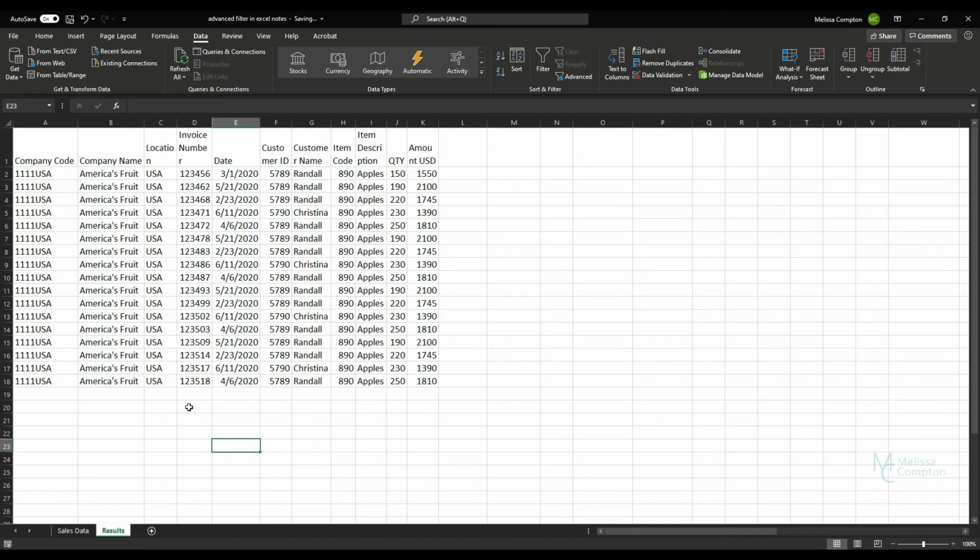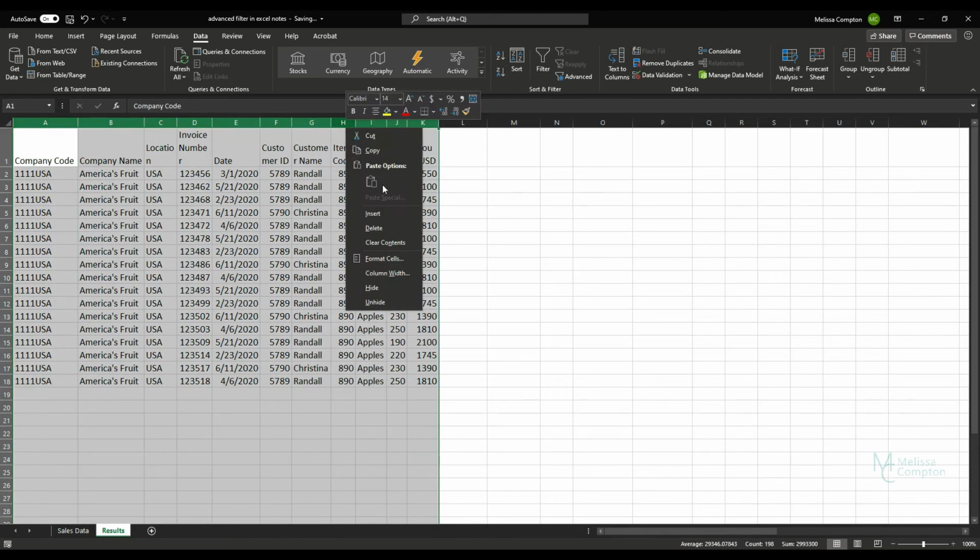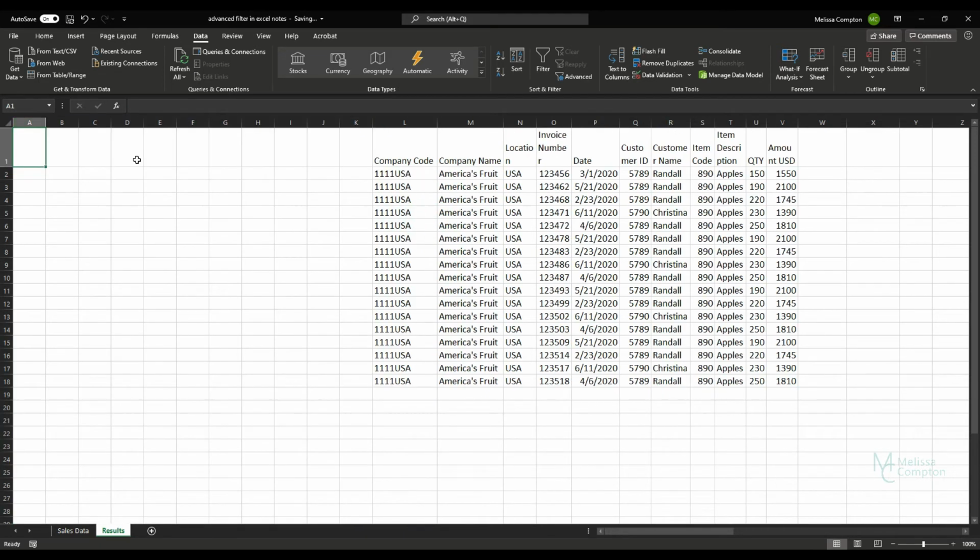Now let me show you something really neat. I'm going to highlight these and I'm just going to insert these cells over here. So let's just say we want to keep the same criteria. We want apples and we want it prior to June the 30th, but we don't want all of the columns. Let's just say we want invoice number, date, item code, description, quantity, and amount.